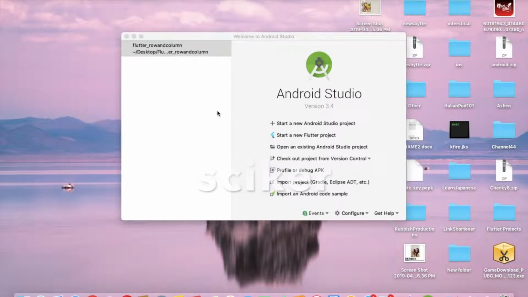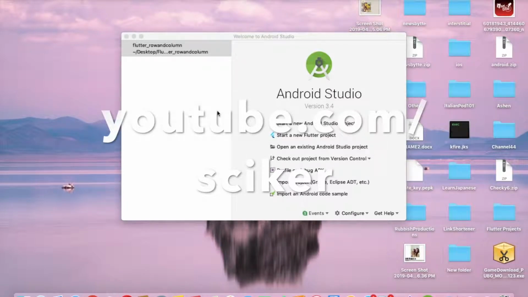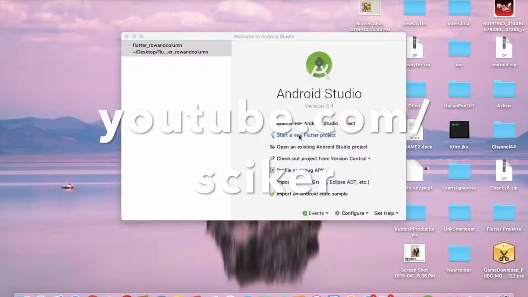Hello, in this video I am going to show you how to use image assets in your Flutter project. So let's create a new one. Use your terminal or Android Studio to create a new project. I am using Android Studio. Here I can see start a new Flutter project. I am going to click it.